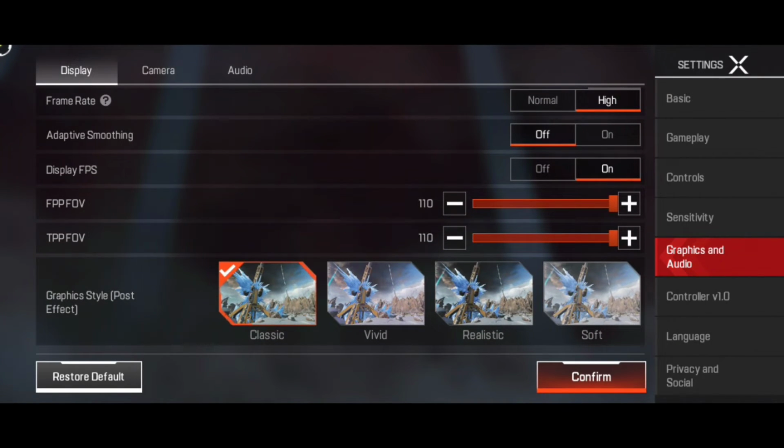For the FOV, I would suggest you go with 110 FOV because it will give you a proper angle, and it will give you an advantage over your enemies who are not using the proper FOV. So it's up to you too, but I prefer 110, and I recommend that if you're using a mobile phone, it's the best.